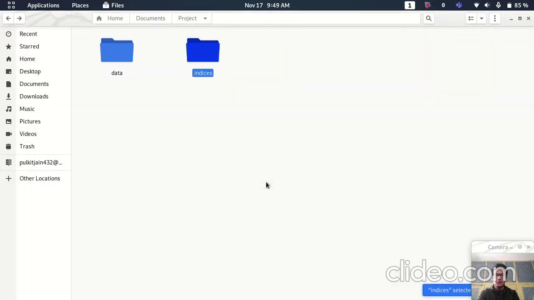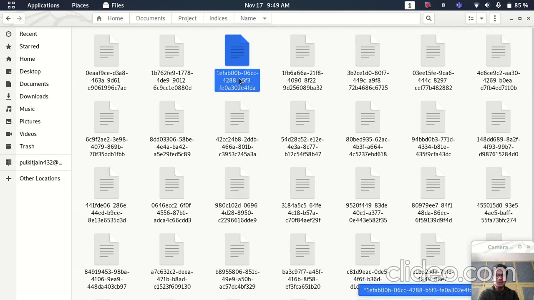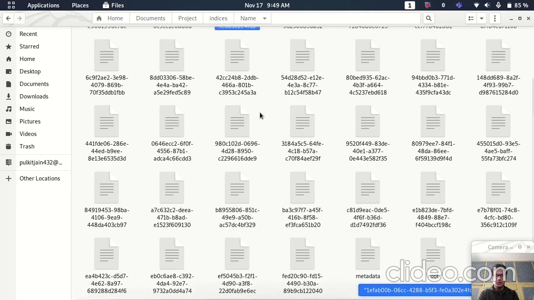Okay, so in this project folder, indices are created. The indices are created on the name column as we have chosen, and these are the index pages, right? And these pages are named by random UUIDs. Okay, and this consists of leaf pages and non-leaf pages.